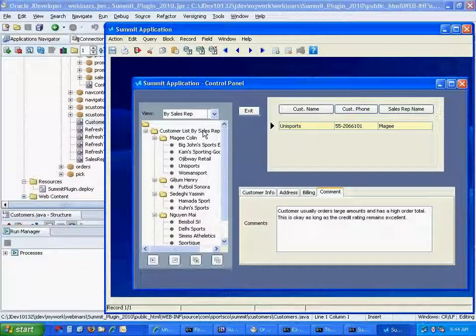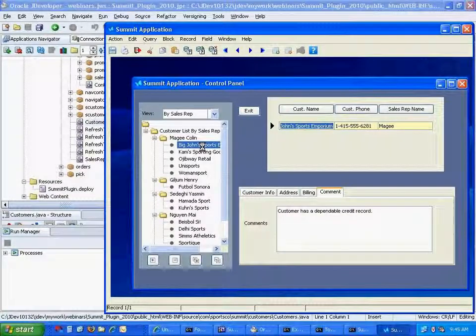I'm just working my way through this converted application just to show you all the various types of things that are supported, the tree structure and tabs and the list of values, things like that.